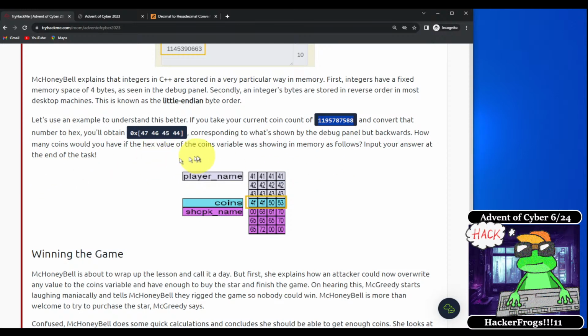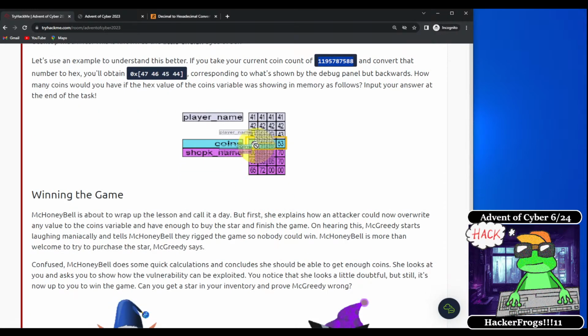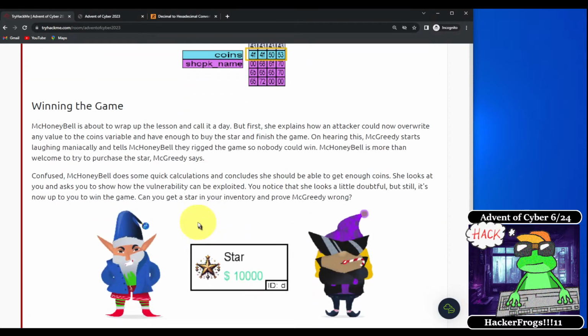Corresponding to what's shown in the debug panel, but backwards, how many coins would you have if the hex value of the coins was showing as follows? Input your answers at the end of the task. Okay, so if we have this many coins right here, we're going to figure this out at the end of the task. So we'll go over that a little later.